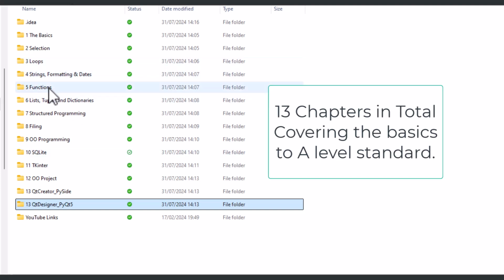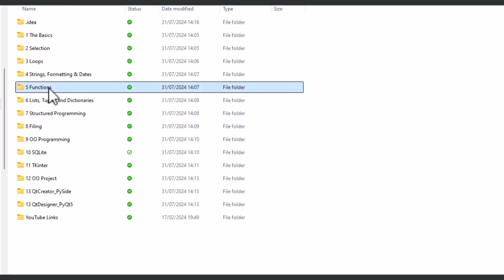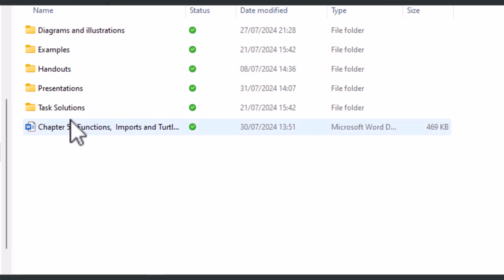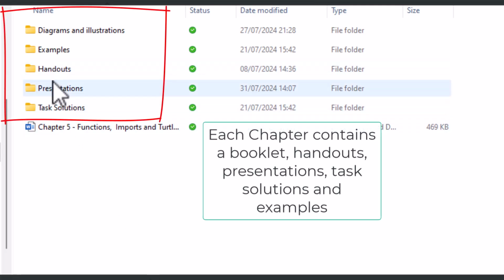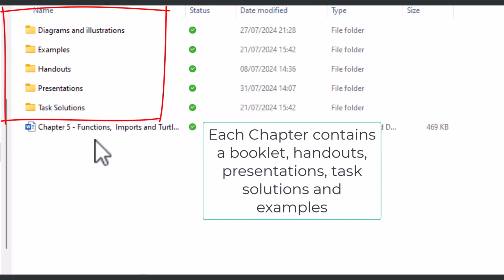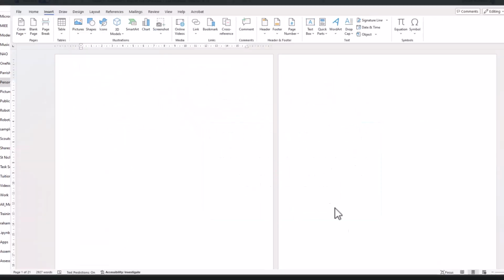Each bundle will have a series of sections starting from the very basics of Python to the more advanced A-level concepts. If I take a particular section here, which is, let's say, functions, in each chapter you will get a series of handouts supported by presentations, and for each task within the booklet you'll get task solutions as well. So the booklets look a bit like this.